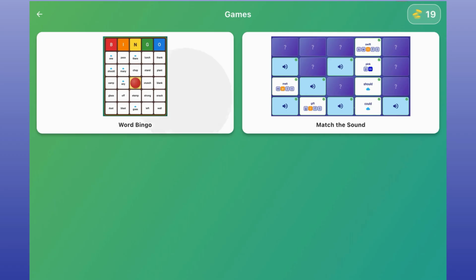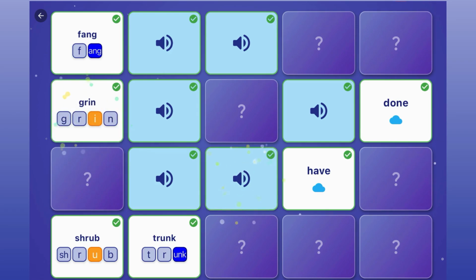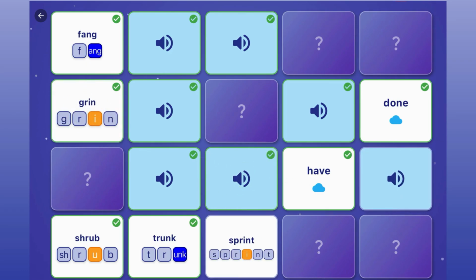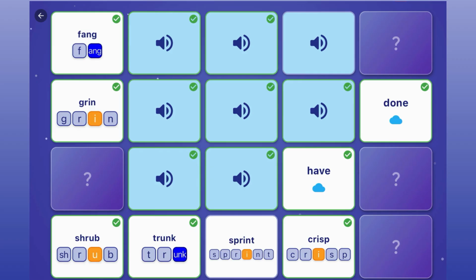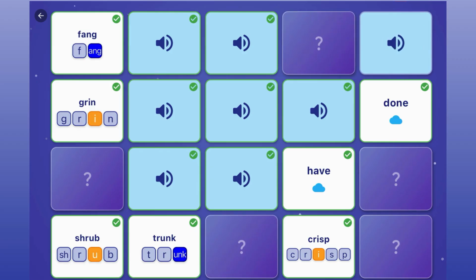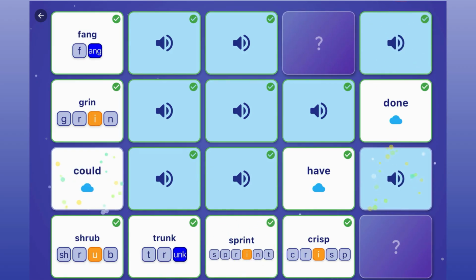From there, students play some optional games. In Level 3, the games get a bit more advanced. Here we have a bingo game and a card matching game, where students match cards to their sounds. These use words from earlier lessons, so the games are really another way to reinforce what students already know, just in a fun, interactive form.